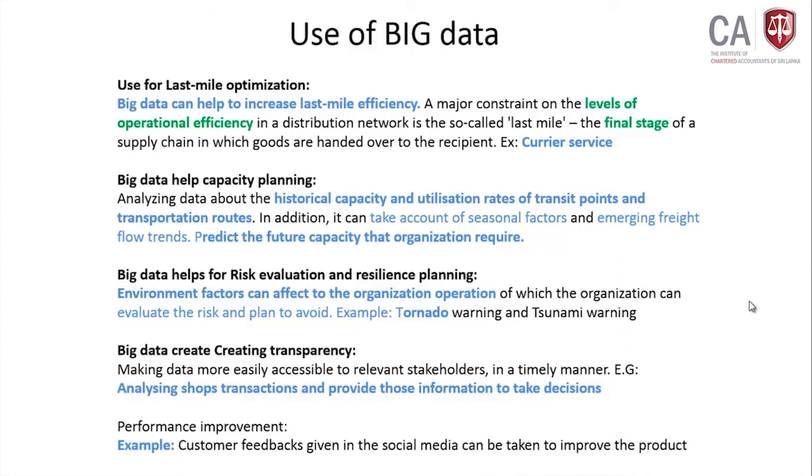Big data helps with risk evaluation and resilience planning. There can be risk. Let us say when you transport some goods from Sri Lanka to Japan, there is a tornado. If you search this on Google, it is like a cyclone which comes with air that demolishes all the infrastructure. So, you can avoid such a disaster environment.